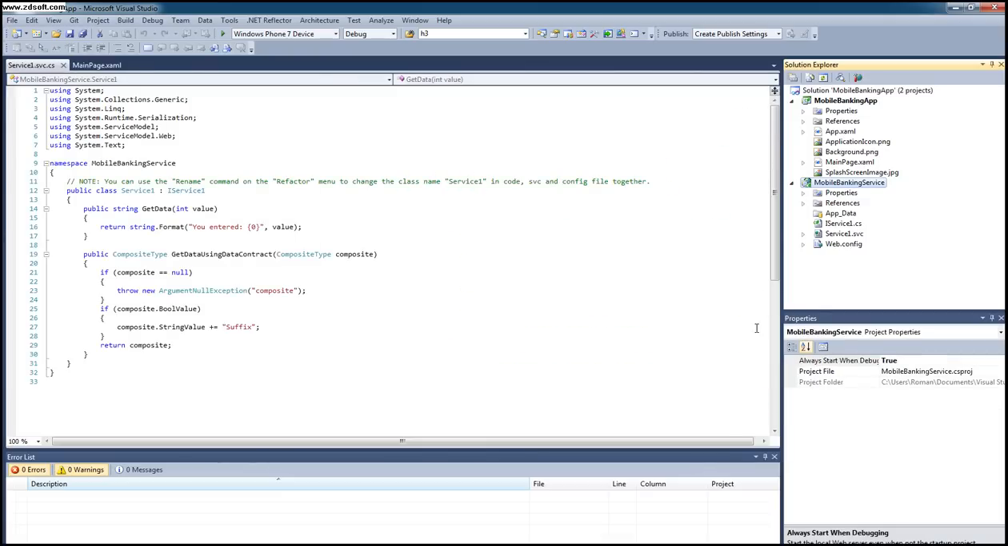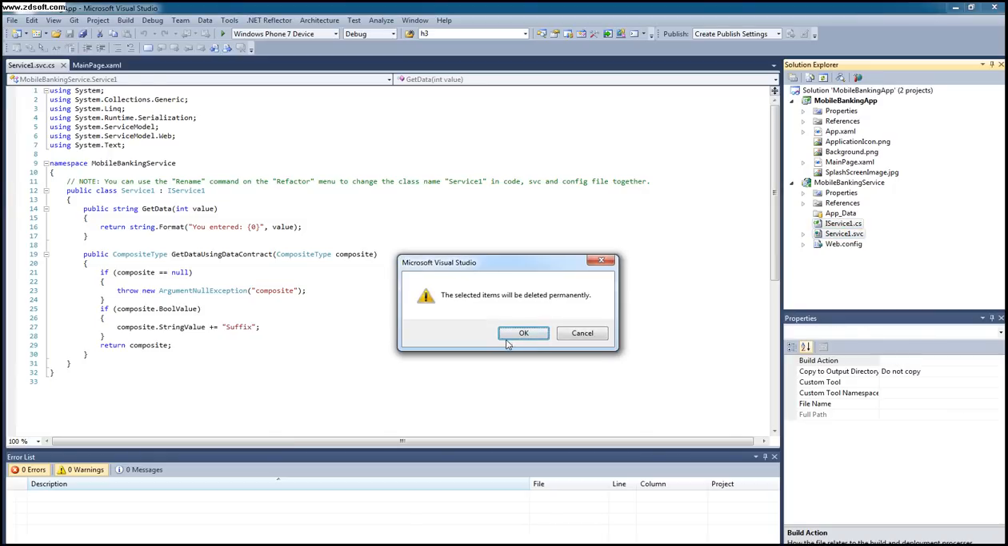As a default, you get a service file and its corresponding interface. I'm not going to use these. I'm going to create my own, so I'm just going to delete these right away.